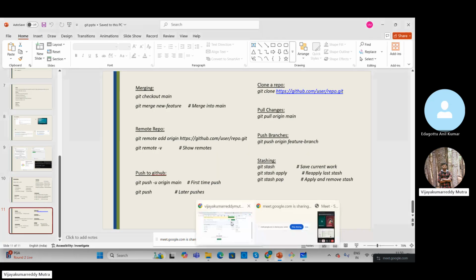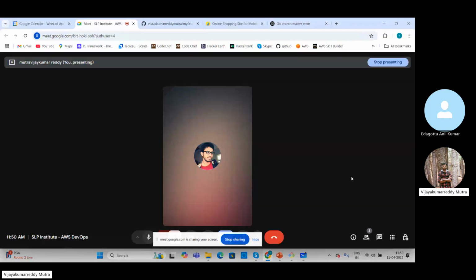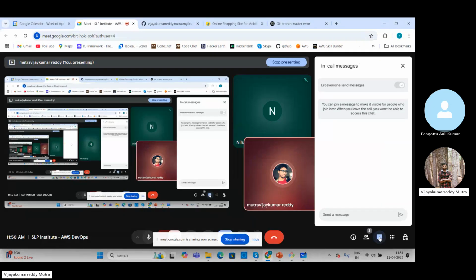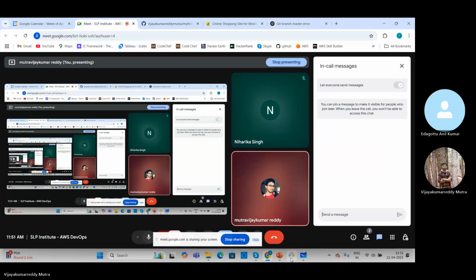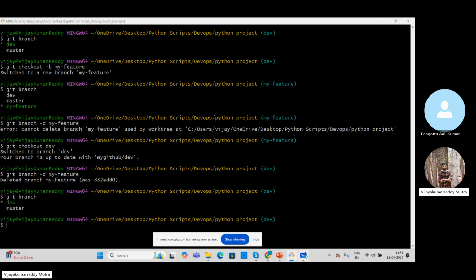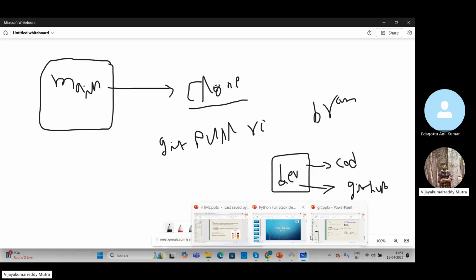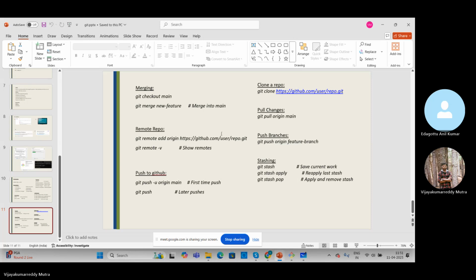Questions so far? Any doubts? Because this is a common interview question, guys. That's why I'm telling specifically. This might be an interview question: the difference between git clone and git pull. I hope there is no question. Okay, so this is about clone and pull. We'll just see this one as well.